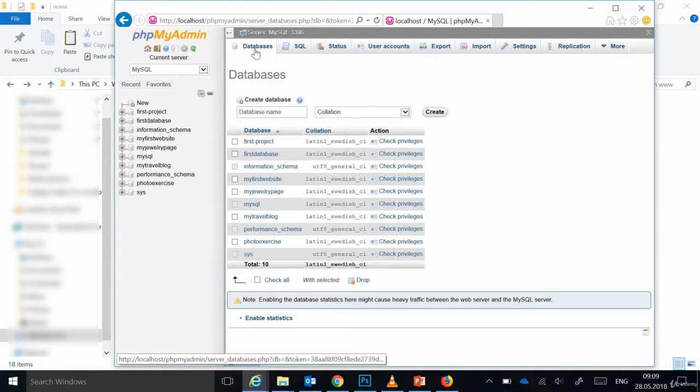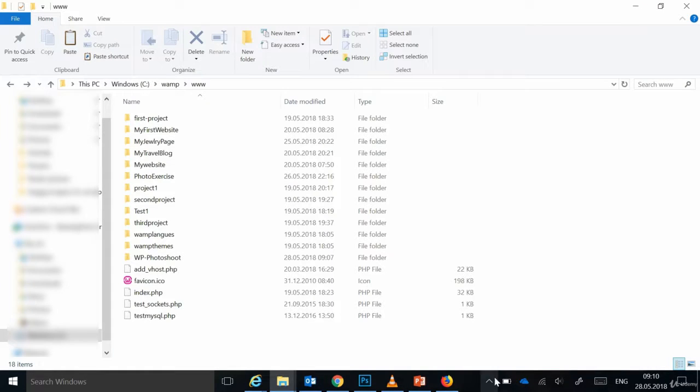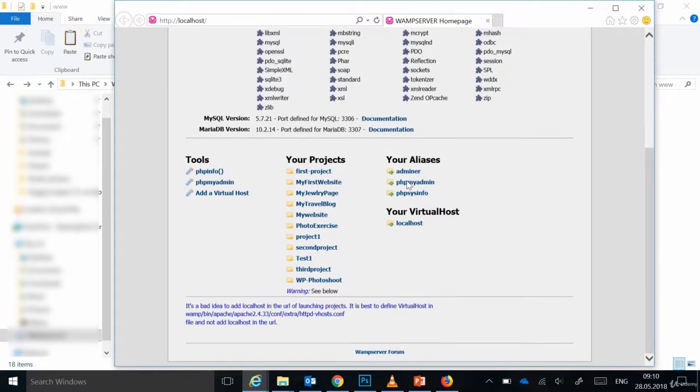And the first thing you want to do before beginning to work on your website is you're going to have to create a database. So go to databases, and I like to name the databases the exact same name as the website for consistency. So that's WP for WordPress and photoshoot. And hit create. And we're done here. You don't need the PHP my admin right now. You can close it. Go to WAMP again and go to your local host.